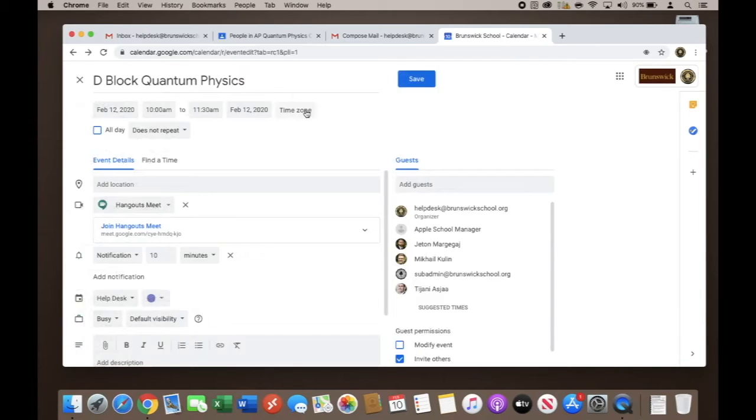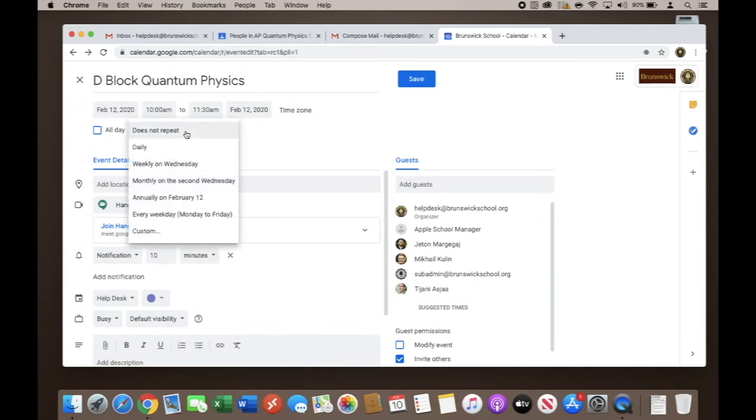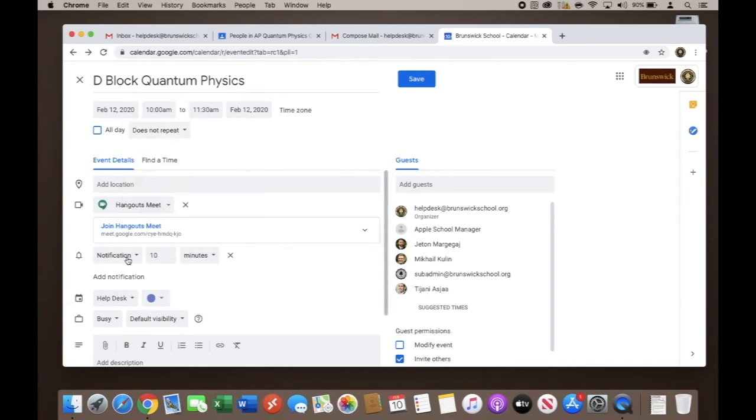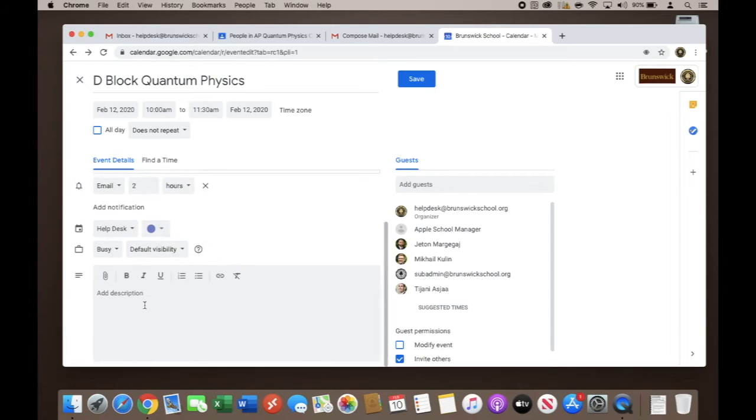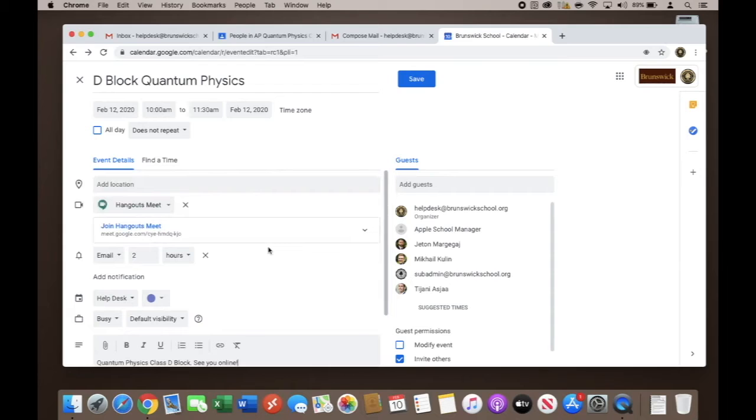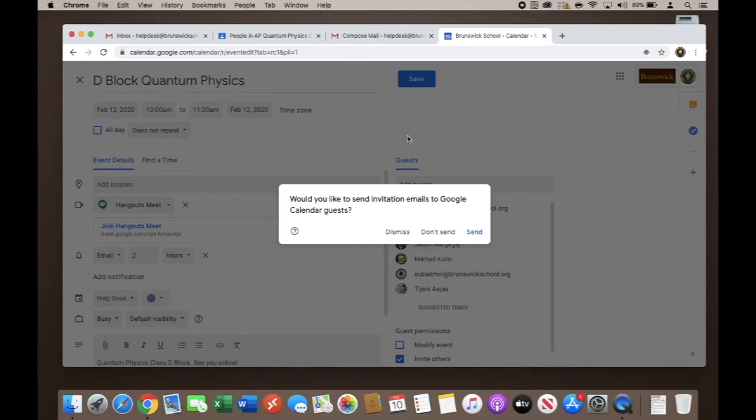You can set time zones. You can set this event to repeat either daily, weekly on Wednesday, or you can set a custom repeat time. Notification and email. Let's set an email notification 2 hours before the event start time. And we can add a small description. With all these fields complete, let's click Save and head back to our email.